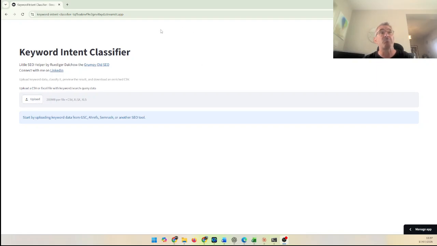So you just open this. The URL will be either in the text or in the first comment, as always, on LinkedIn. Otherwise, it will be in the description on YouTube. And you upload a file. It can be everything from a GSC or Search Console download, SEMrush data, Ahrefs, SE Ranking, whatever data file you have, which has keywords or search queries in it and other information.